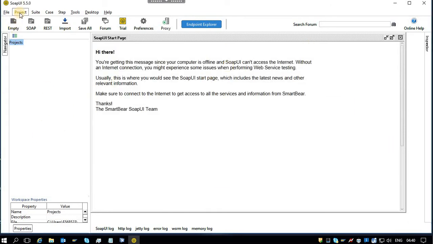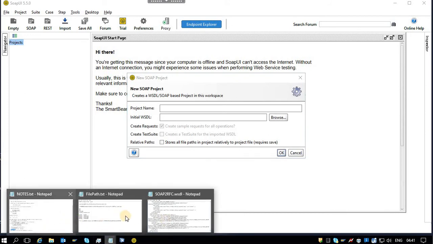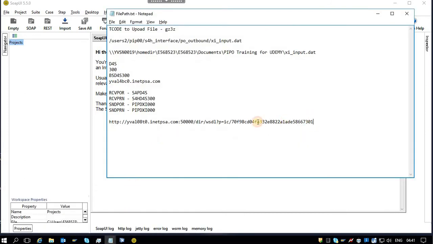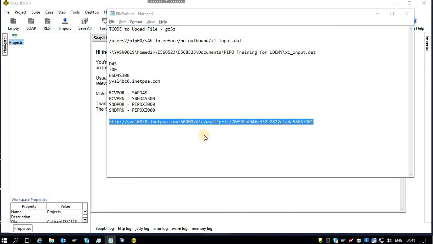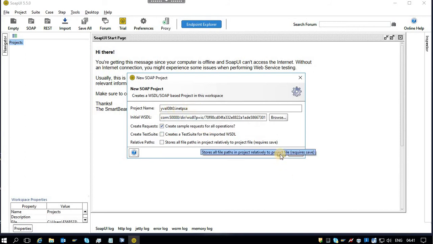I am going to create a SOAP project. Here I can put that URL to download the WSDL from the PA server. There are two methods. One is we can download directly from the PA server, or we can use the already saved WSDL. Let's try this, download from this PA server.